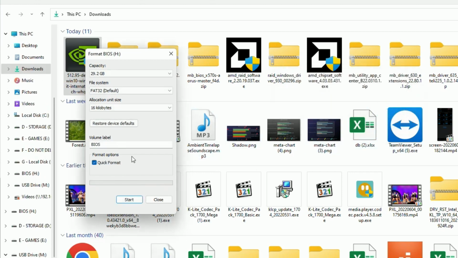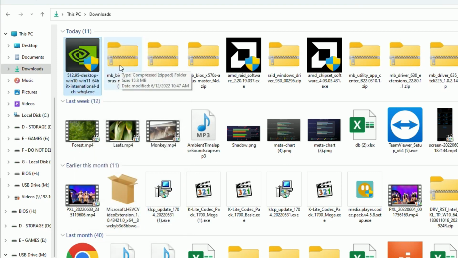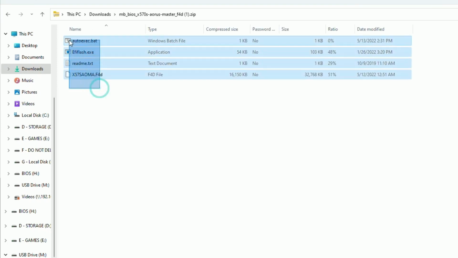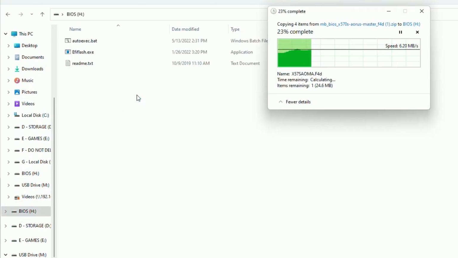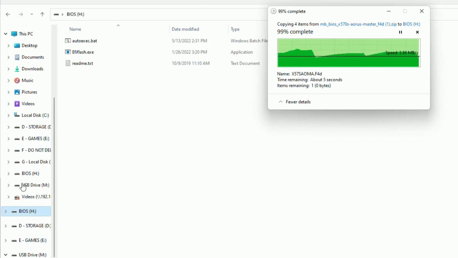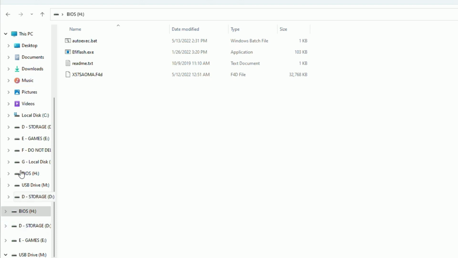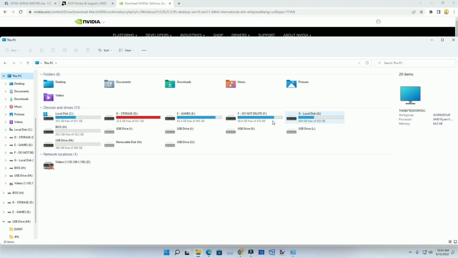OK, over here we now have our BIOS disk, and we're going to extract those BIOS files. Right click on them, copy, and then paste them in the BIOS directory or the BIOS drive that we just created. I'm using these pinned shortcuts over here, but you would be using your BIOS drive, and then your downloads, where you downloaded them from.